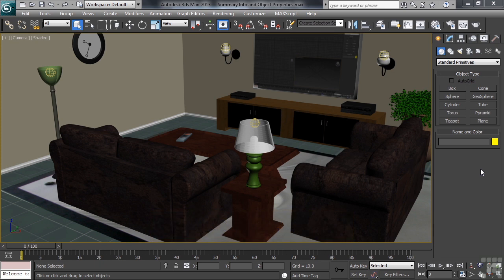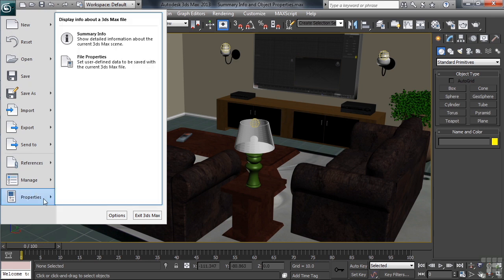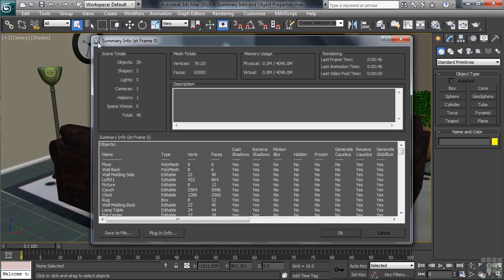To get to the Summary Info page, you'll click on the Application menu, hold your mouse on the Properties listing on the left-hand side, then once opened, choosing Summary Info in the right-hand side column. The dialog contains tons of information. You've got your scene totals located on the upper left. This area indicating the number of scene objects and other important type elements listed by their specific classification. Shapes, lights, number of cameras, etc.